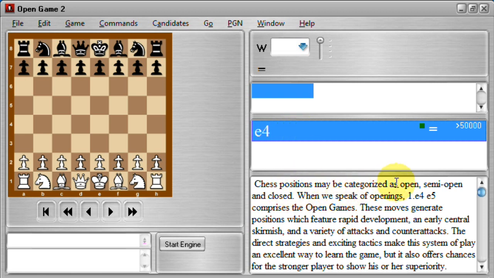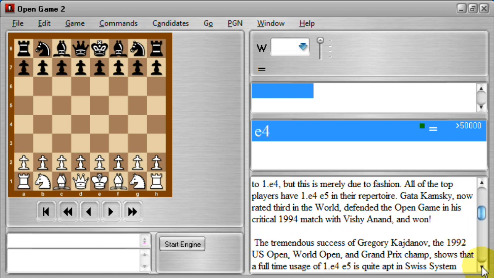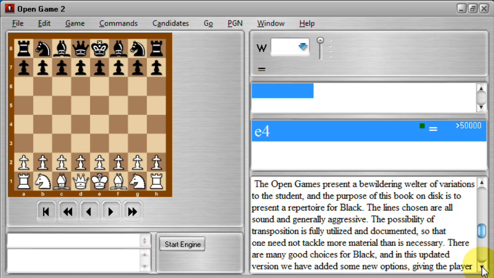The author says that chess positions can be categorized as open, semi-open, and closed. And when we're talking about openings, e4, e5, double king pawn, these are the open games. And the open games, as the author says here, generate positions which feature rapid development, usually an early central skirmish, often a variety of attacks and counterattacks, and also exciting tactics, which make the system of play an excellent way to learn the game. But this kind of system also offers chances for the stronger player to show his or her superiority. If I scroll down, I can find out who played it and why and where they played it, how successful they were with it. But let's just click through the moves and learn a little bit more here.